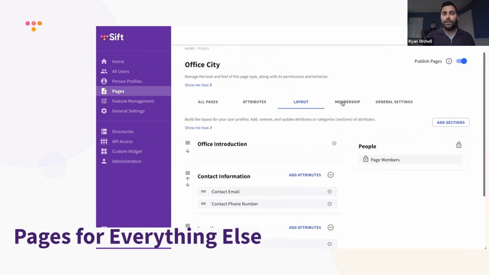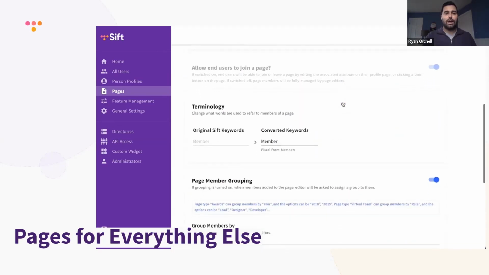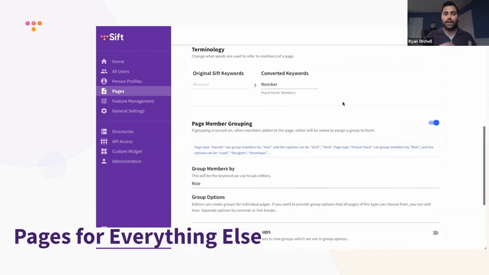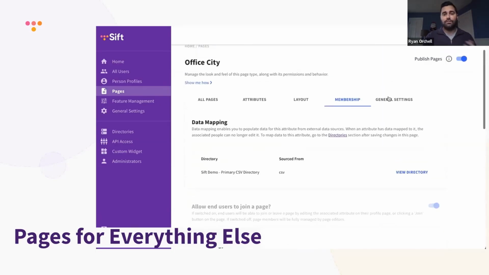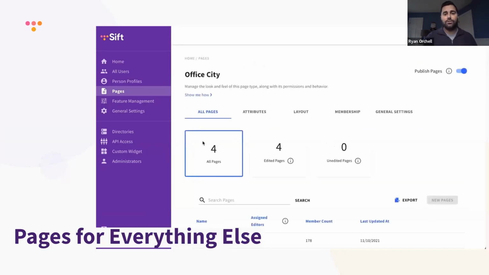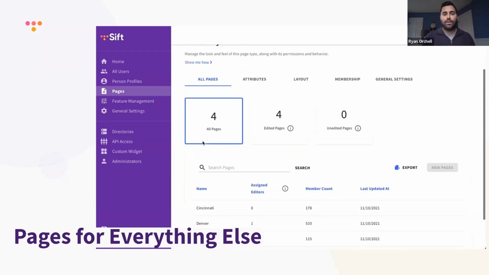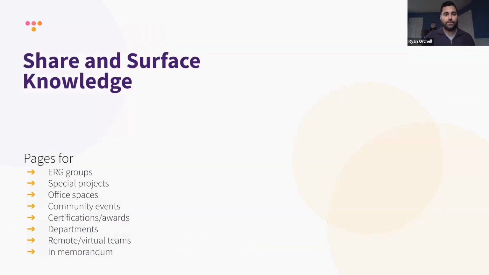You're able to have full control over that. So you're able to also customize that page, give it its own kind of theming, if you will, with various attributes, various information, and again, adding those members and then being able to control how you want that page to interact with your users.